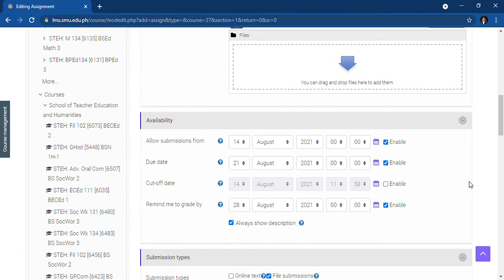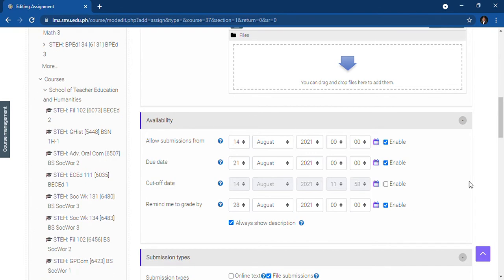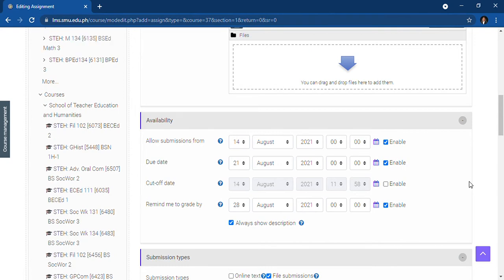Now we have the first date, which is on allowing submissions from. For example, you gave the activity today, but you will not accept submissions today, so you will open the submission tomorrow, August 15. Or you may already open the submission once you have uploaded the assignment or the activity.